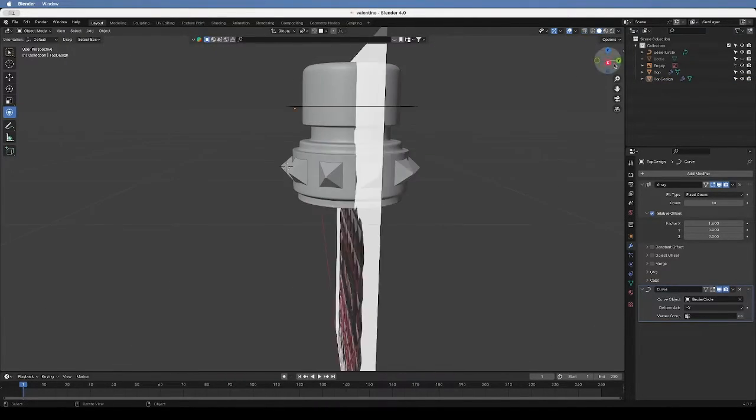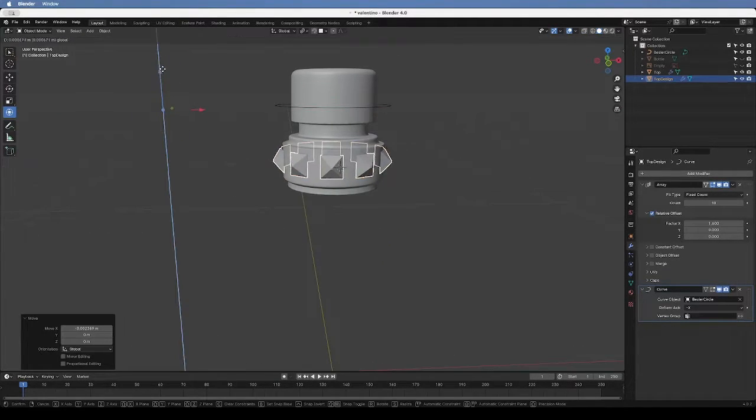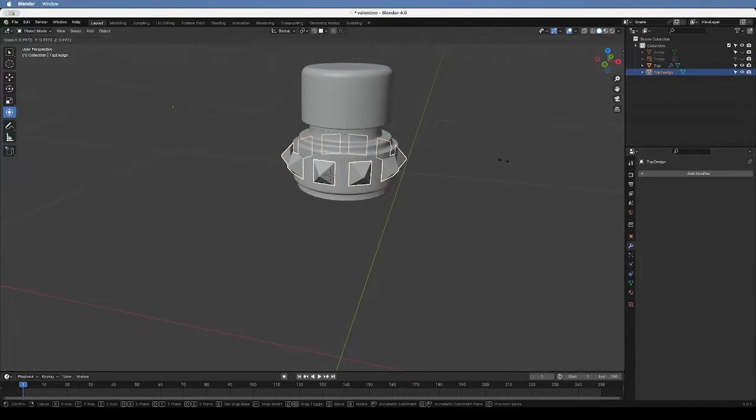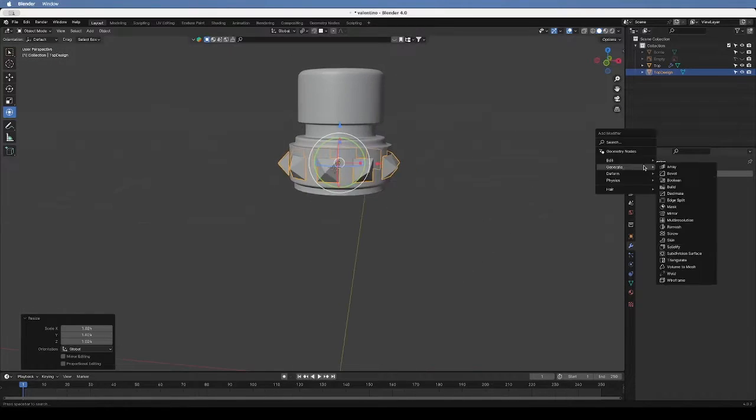I didn't feel like it was necessary for this particular render, but you could Boolean it in so that it is a part of the top. I didn't feel like it'd be necessary because the bottle wasn't going to be doing much moving or anything like that.